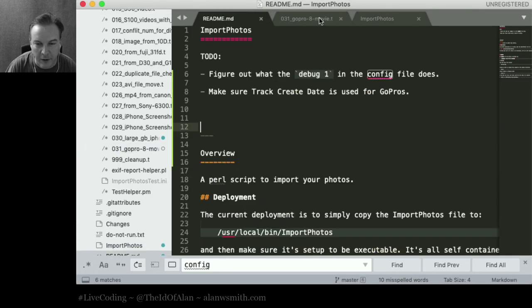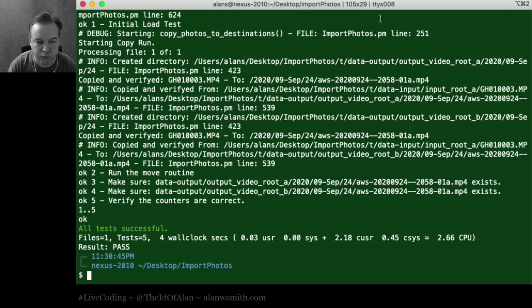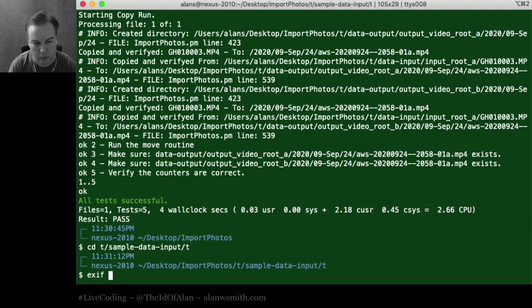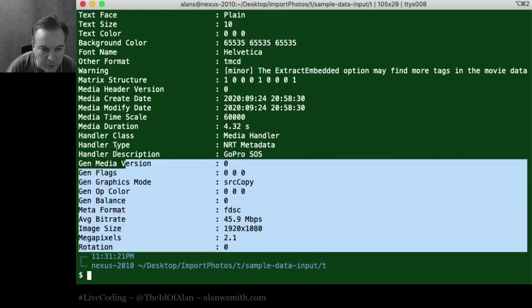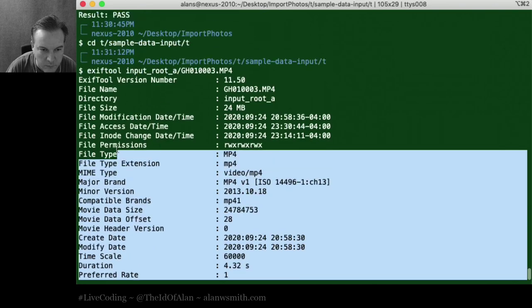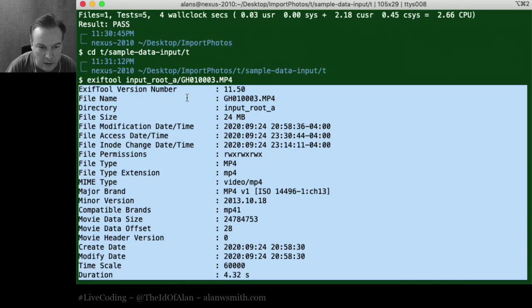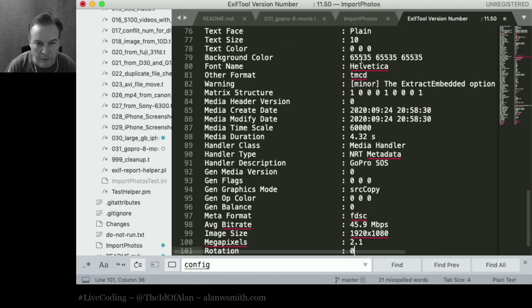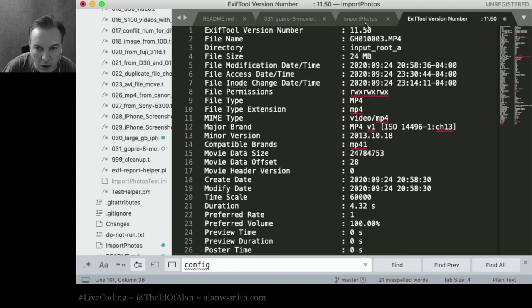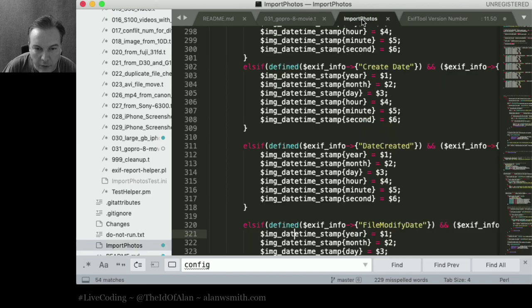Did I close that here? I closed that data, didn't I? Key sample data. I just want to see which one is catching, and then I want to explicitly move it to the one that I want. Because I don't know what.